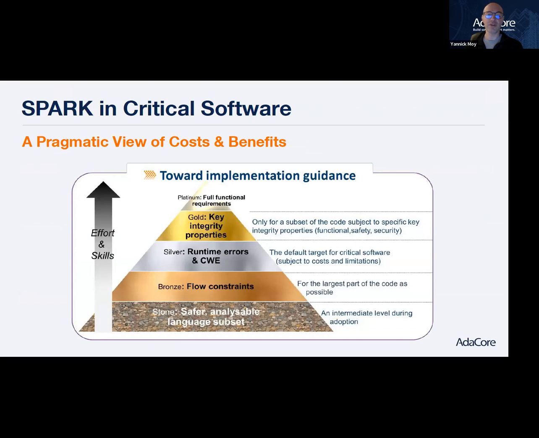In fact, there are levels of assurance that you can achieve, which come from the bottom level that we call stone of safer coding standard, to bronze with verification of initialization and data flows, to silver for absence of runtime errors, which is typically the main goal targeted when people use Spark. And beyond that, it's possible to prove key integrity properties, whether they're related to safety or security or the functionality, up to platinum level, that is full functional requirements expressed as contracts and proved using the formal verification tools.